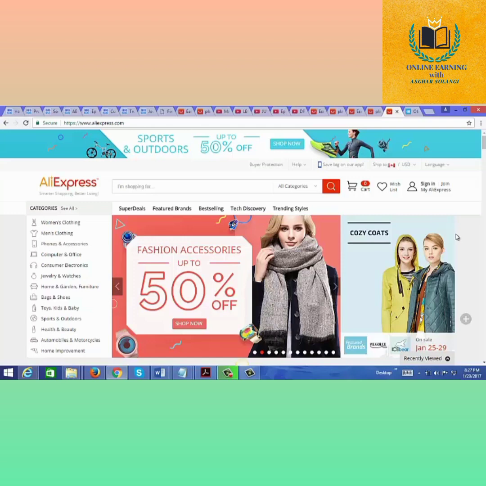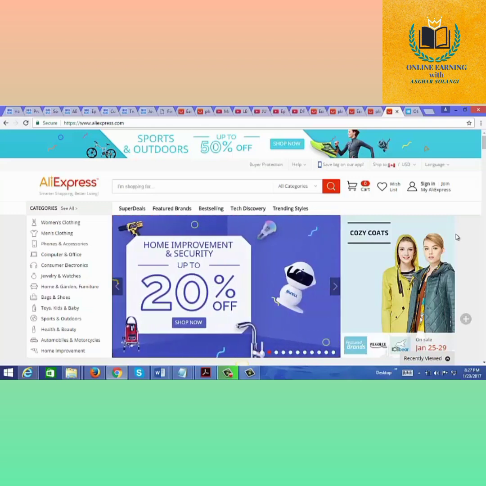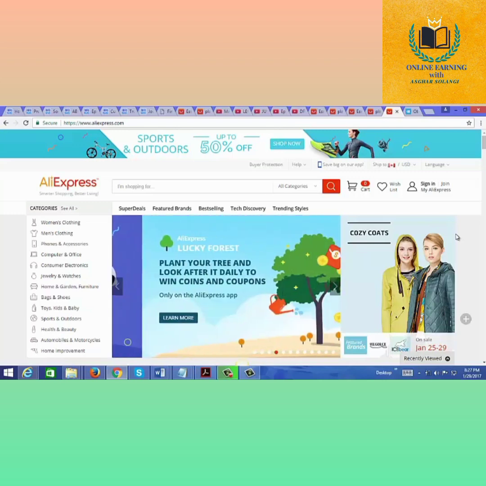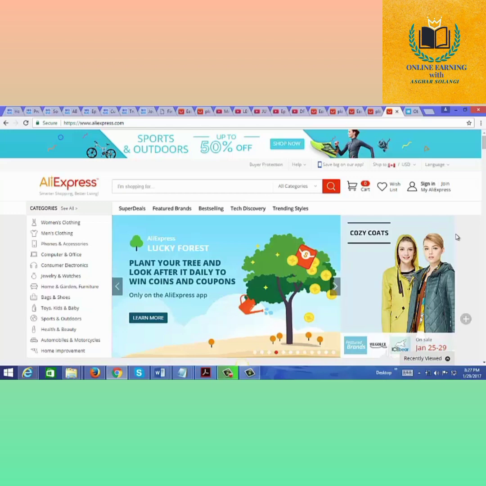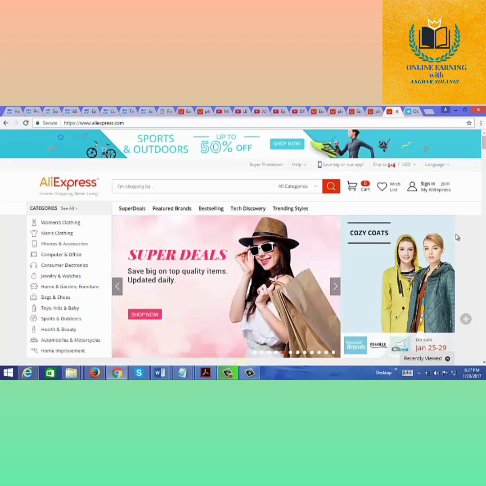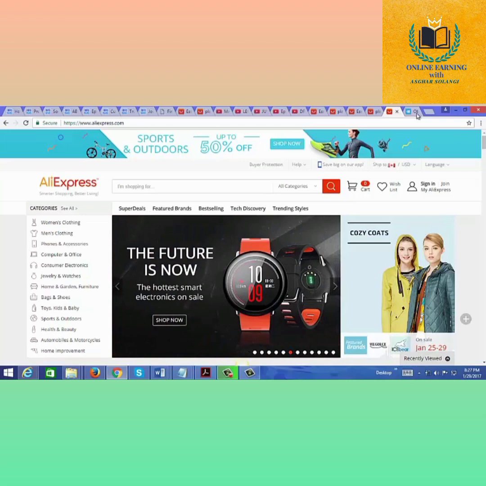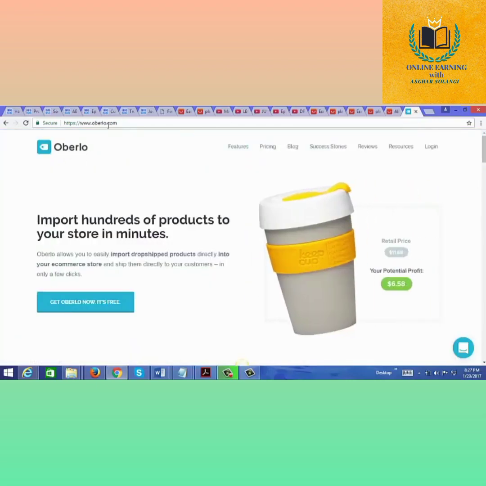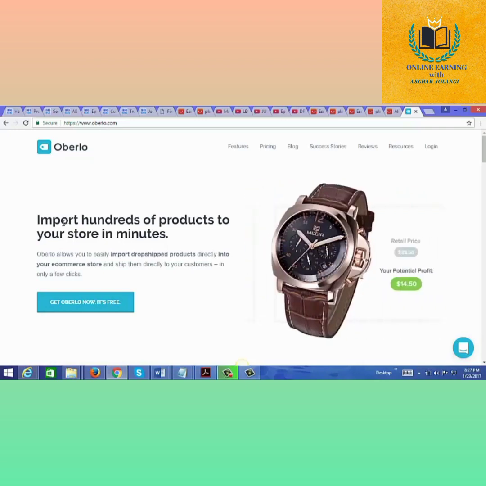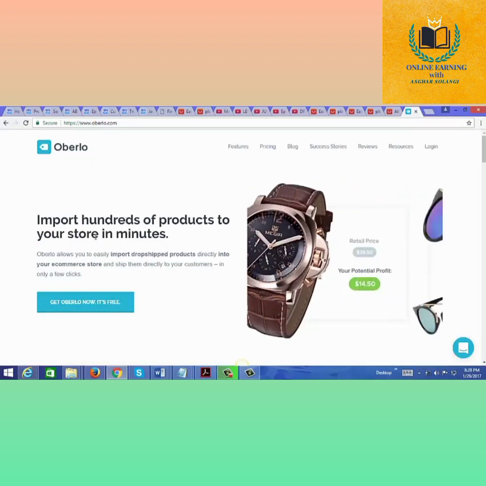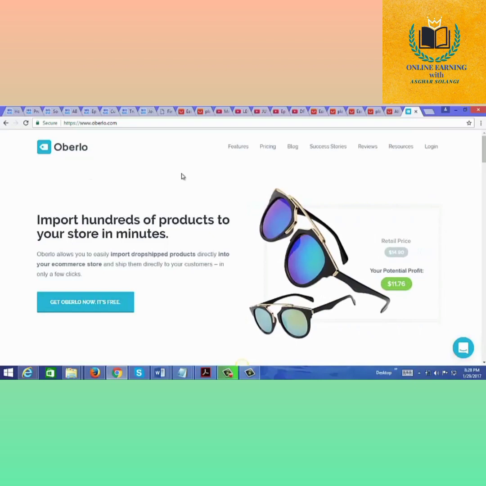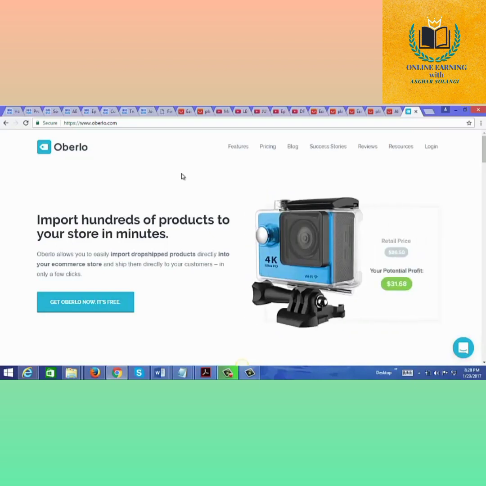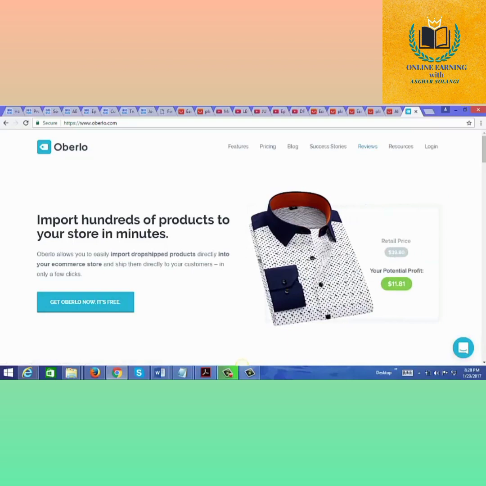Now, as your business grows, you're going to have more sales, and the problem is that it's going to be a tedious task to continually go to AliExpress and enter each order for each customer. So there is a tool to help you process hundreds of orders from different suppliers, and that tool is Oberlo at oberlo.com. As it says here, you can import hundreds of products to your store in minutes, and this tool is actually very user friendly, and there are video tutorials in there if you do decide to use this.